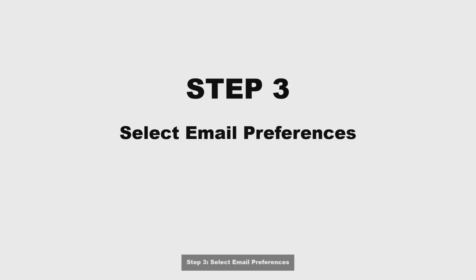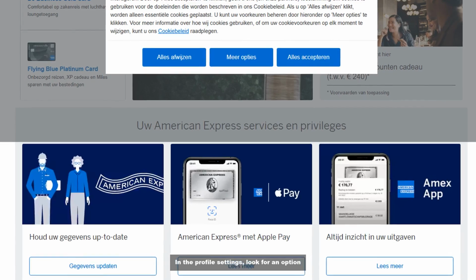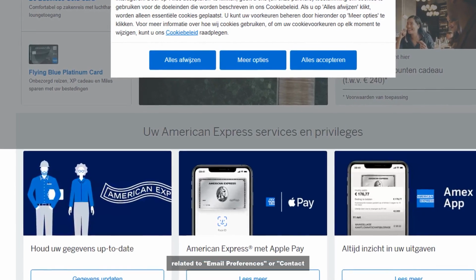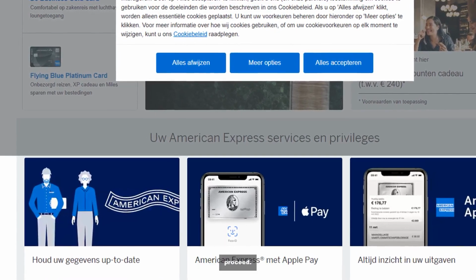Step 3. Select Email Preferences. In the Profile settings, look for an option related to email preferences or contact information. Click on this option to proceed.